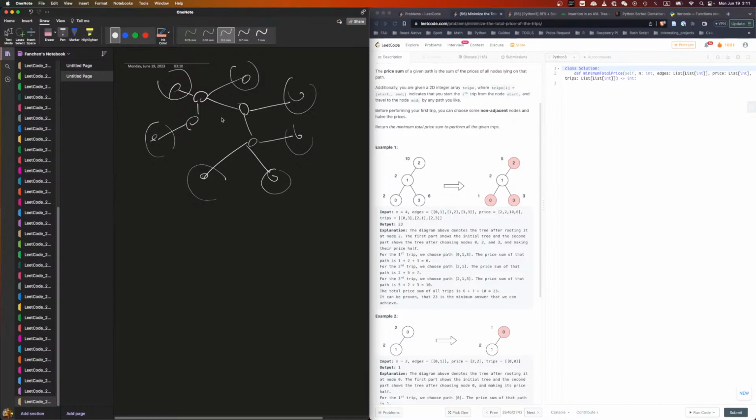Because what if these are of low price? What if these are all 2s and these are like 100? Right? And I want the minimum total price. Right? I want a minimum total.